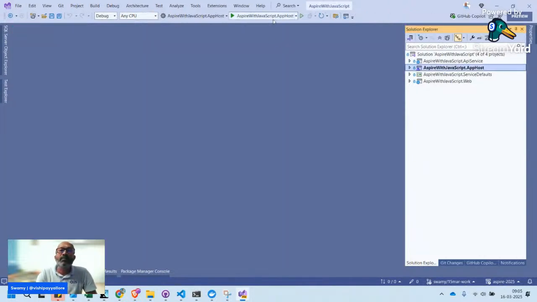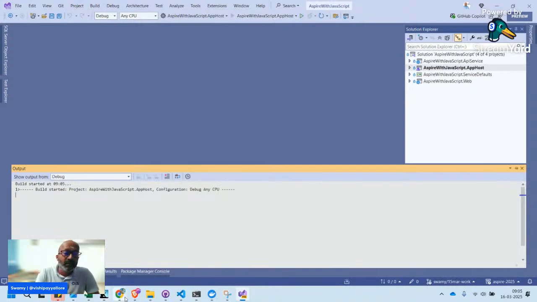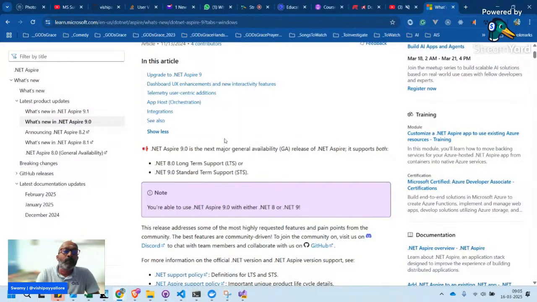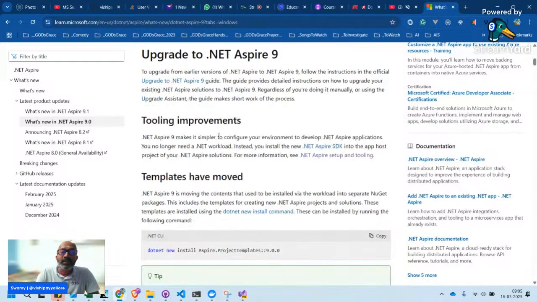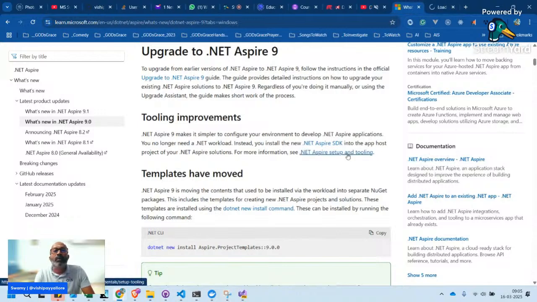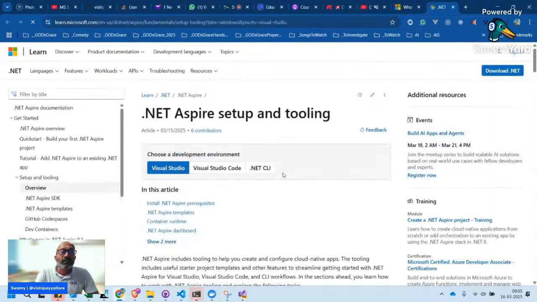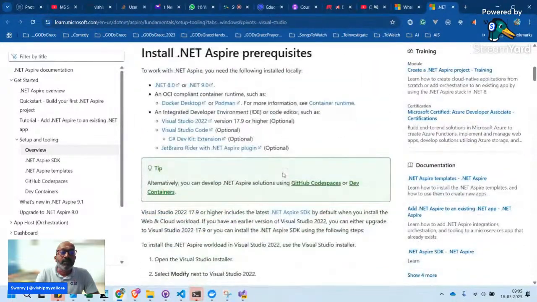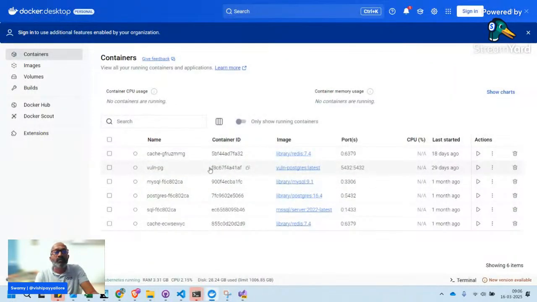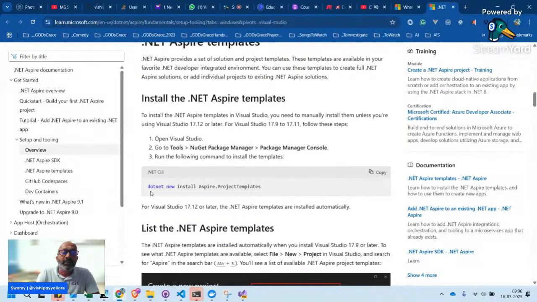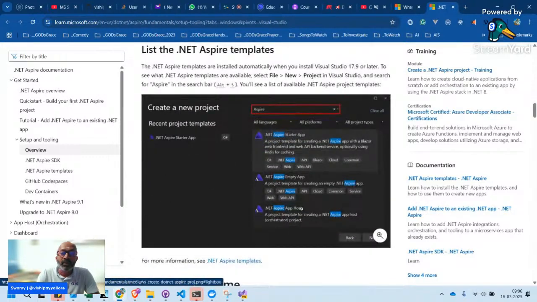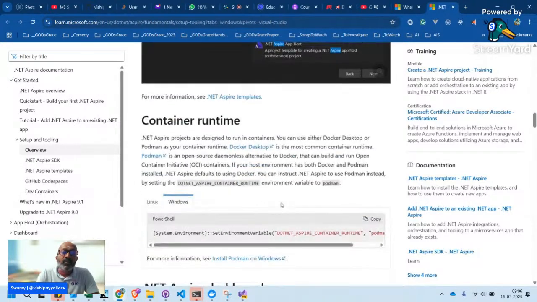And let's first execute it and see what is new in .NET 9. So we'll leave this .NET upgrade aside, and we'll see the tooling improvements. You can see here, we will have .NET 8 or .NET 9 and Docker Desktop. We need to have that. And you can directly install these templates. Okay, to install these .NET templates, we can do that. And then we'll see all these .NET templates over here.